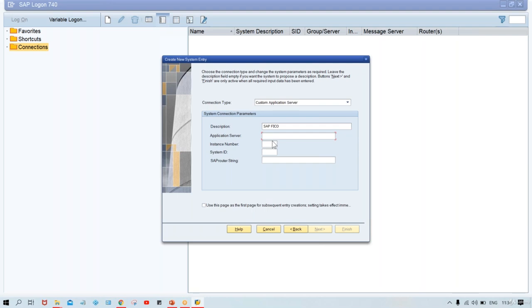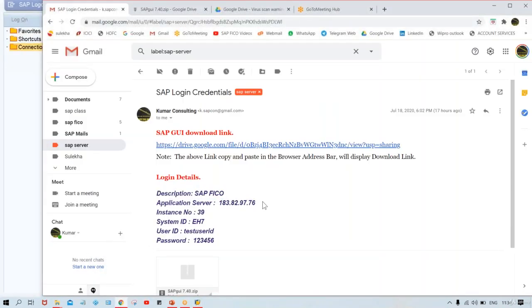Application server number, guys, this server number descriptions, you are free to give any description, even you can give your name, it's okay. But in the server number, there should not be any mistake. If you give a different number, it is not going to work out. For every person, a different application server number will be there. So whatever number I have specified in your email, that number you have to give. Right now this is the number I have given here.